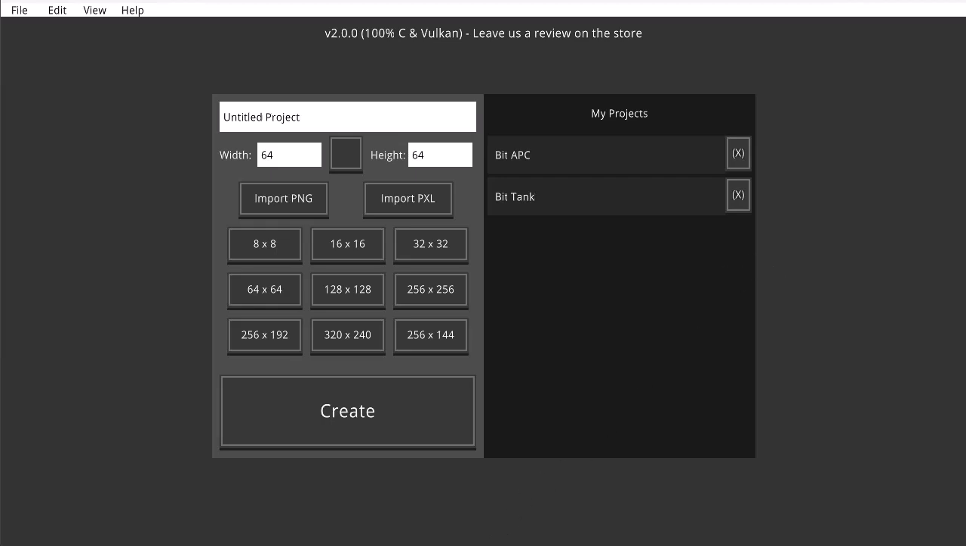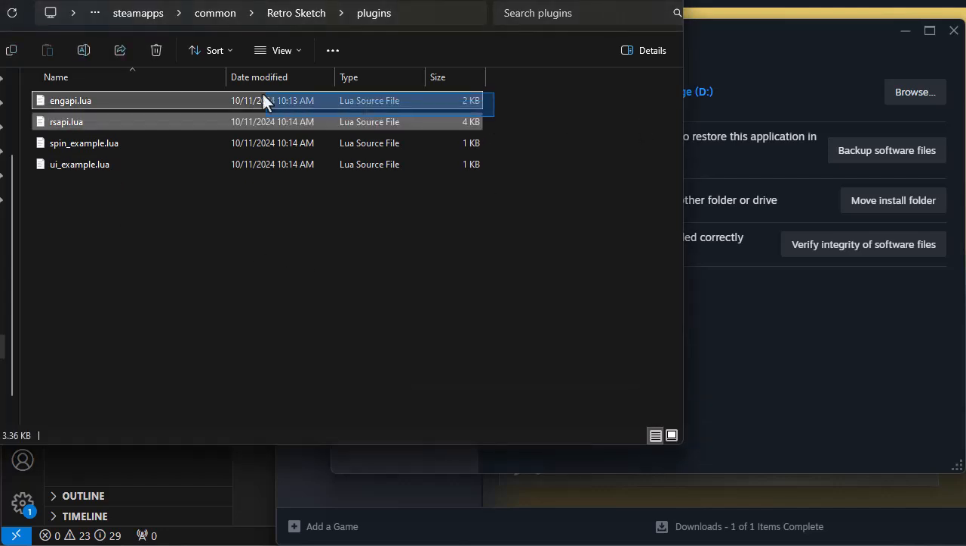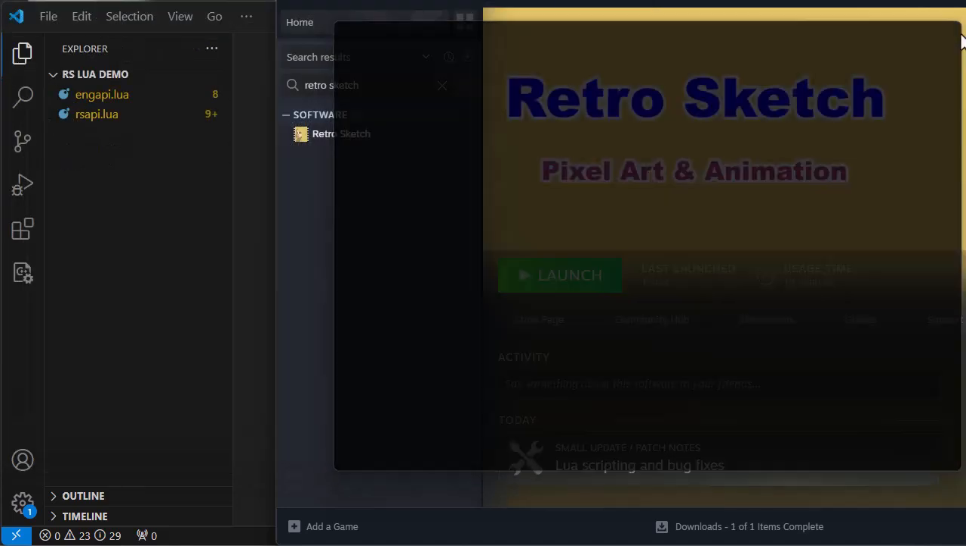But yeah, for now you want to take these two API files and just copy them into the folder you're going to work in. We're not going to include these API files in our script. We're just going to use them so that something like Visual Studio Code or CLion or whatever editor you're using will recognize the built-in functions for the engine.